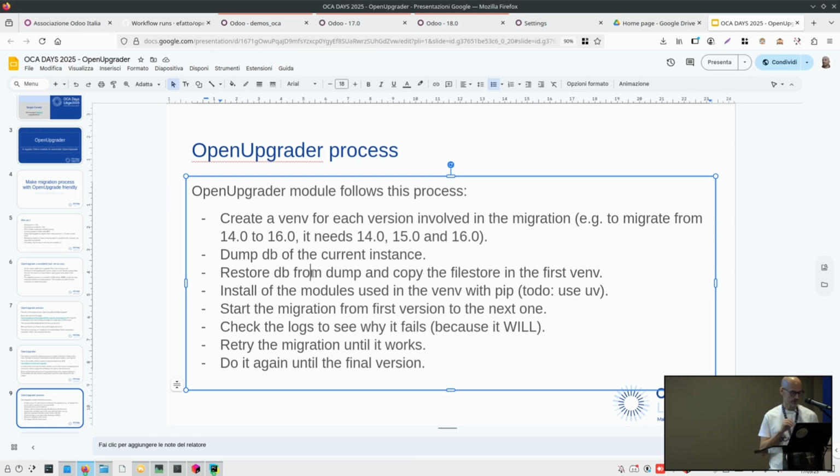It dumps the database of the current running instance and puts it in the first virtual env, so 16 if you are in 16. It installs all the modules used by the Odoo instance in the virtual env with pip from this version. I think to use uv because it is faster. It starts the migration from the first version to the next one.